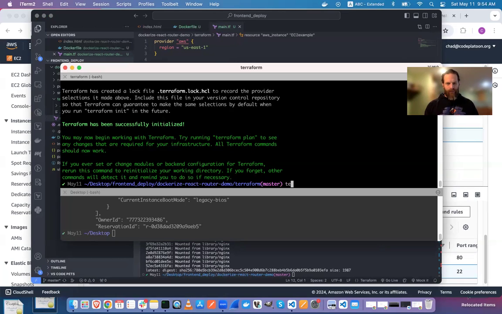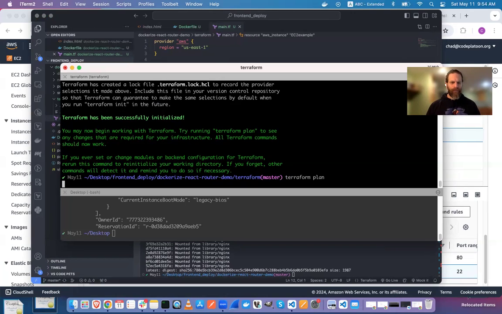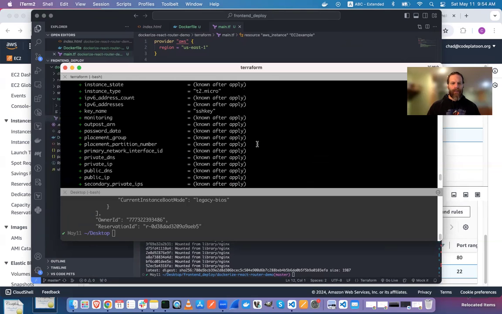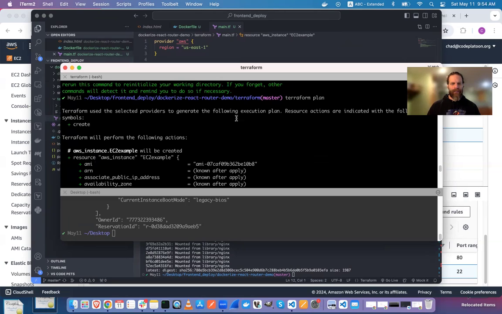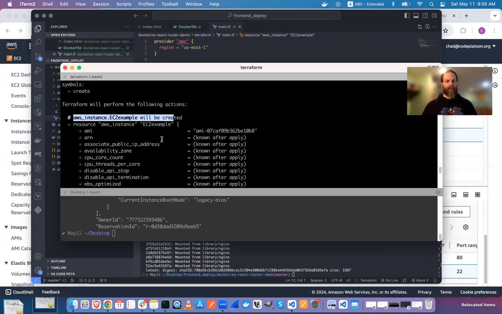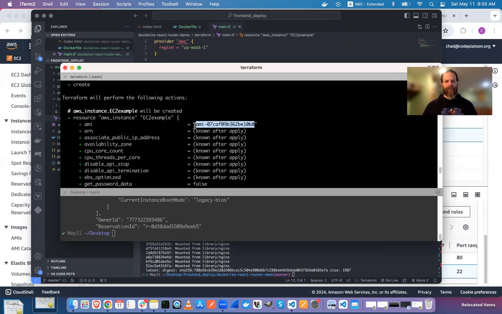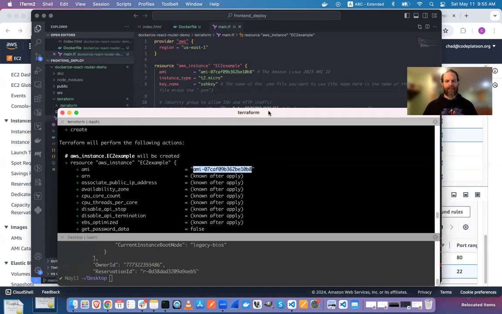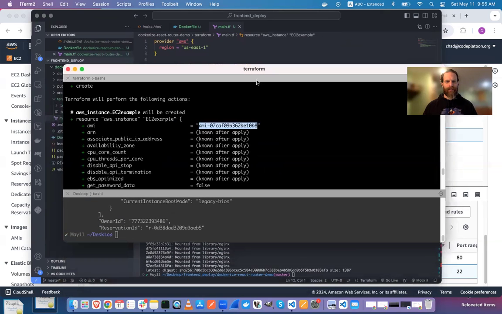All right, so let's do Terraform plan. It's going to give you a bunch of output. Okay, so here's the output that it gives you. Terraform will perform the following actions. So it's going to create a resource, and that resource is going to have this AMI. We can check that. So 0B8, 0B8, that's the same one I just described here.